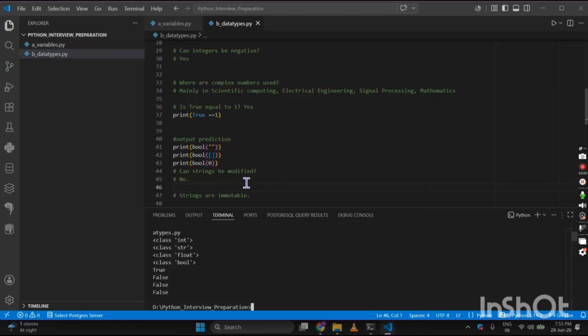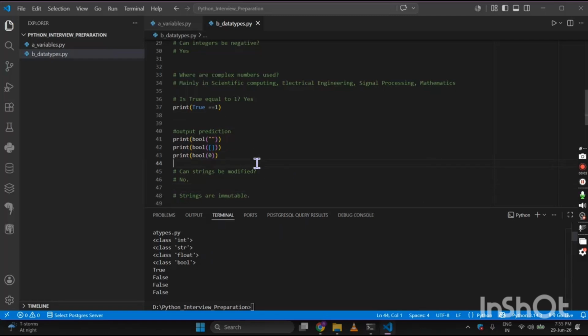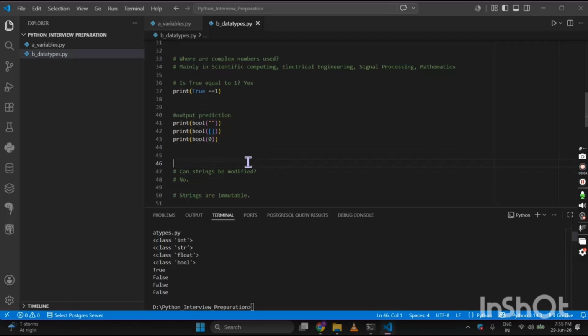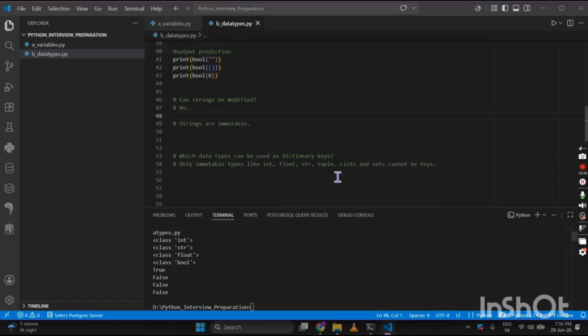This is a very much asked interview question in MNCs, so please keep a note of this output prediction. Next one is, can a string be modified? No, a string cannot be modified. What is the reason? Strings are immutable. Now what are mutable and immutable? We will study about that. Mutable is something that can be changed and immutable is something that cannot be changed. This thing you must have read in biology. So no, strings cannot be changed. Strings are immutable, that means they cannot be changed.